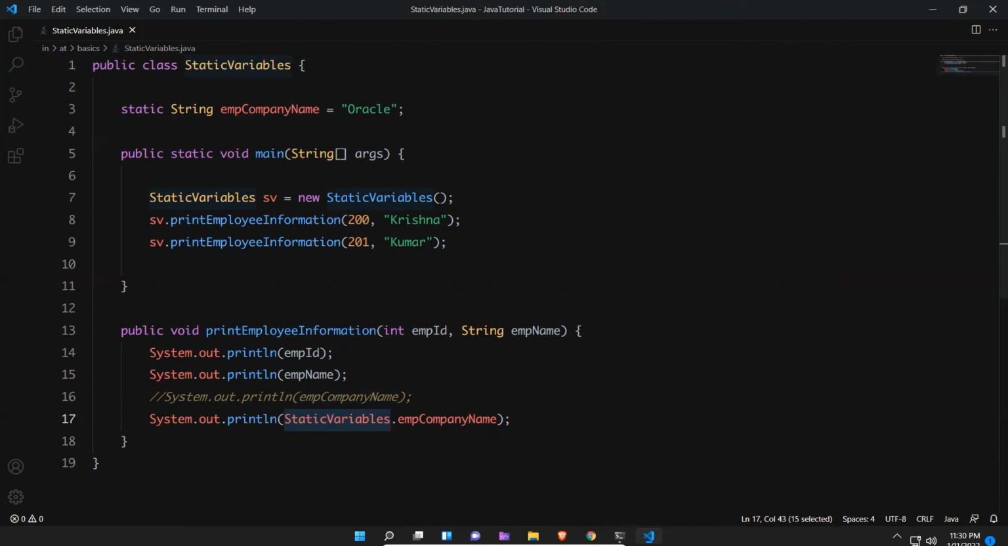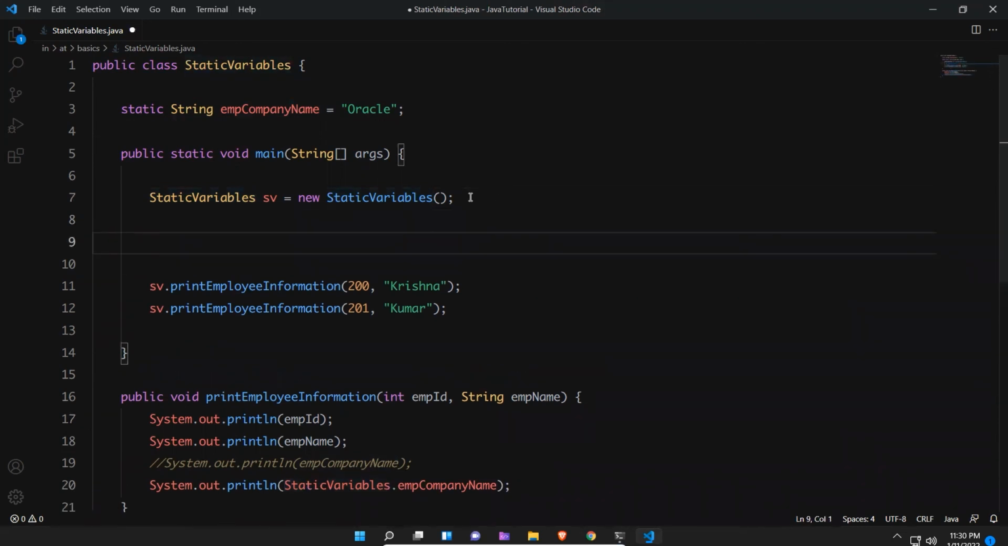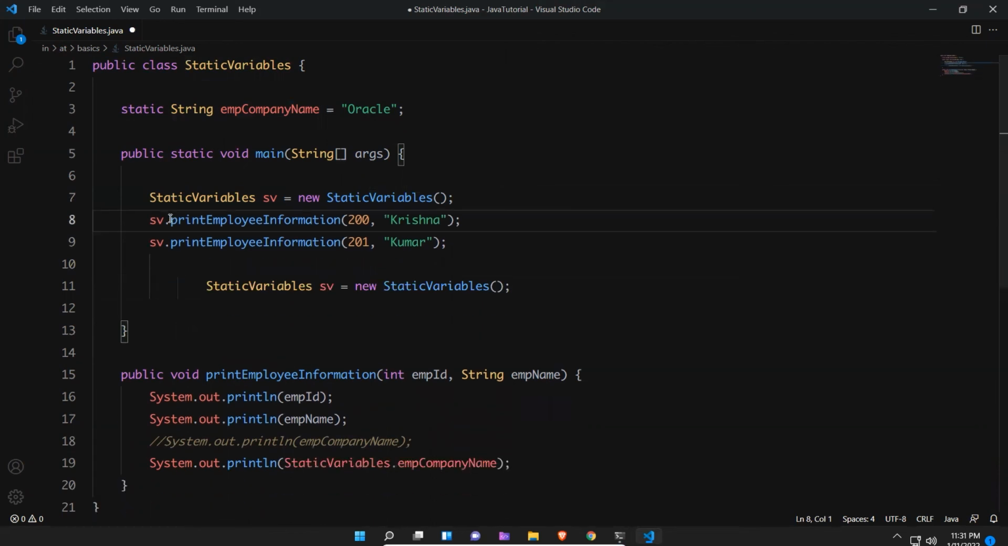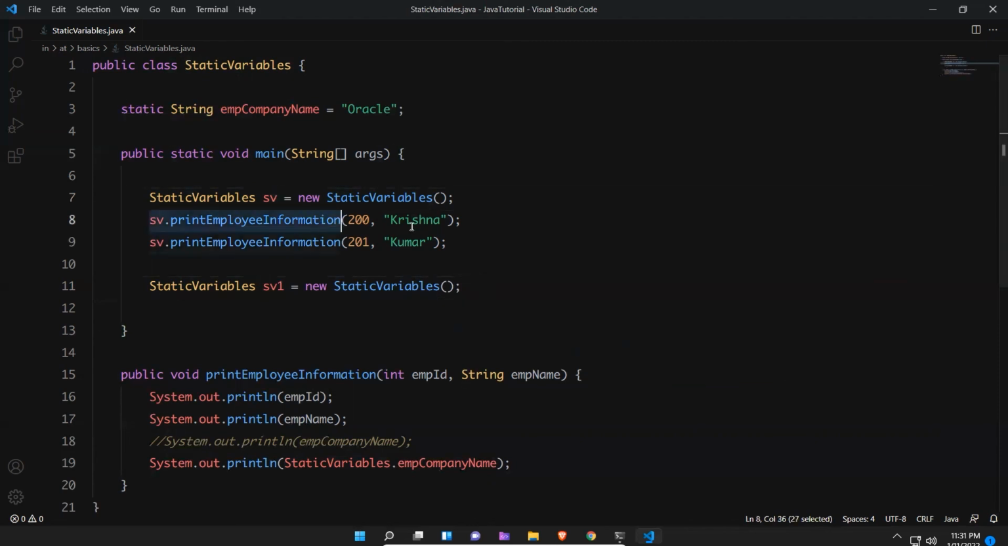I'll create another object. I can create as many objects as I want, right? I'll create another object and name it. You cannot give the same name, it's already there. So I'll print this information again.